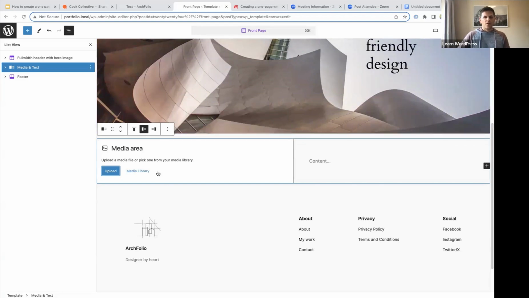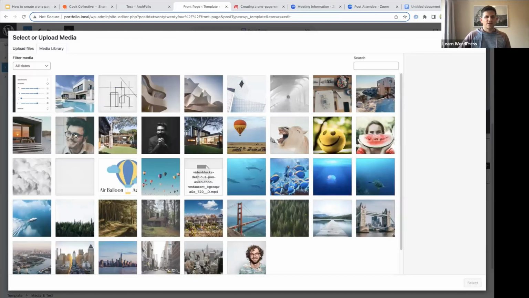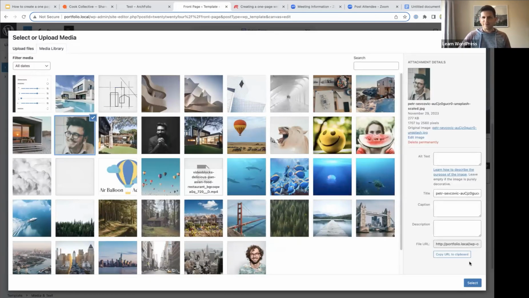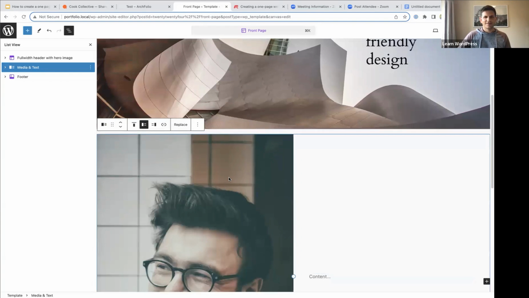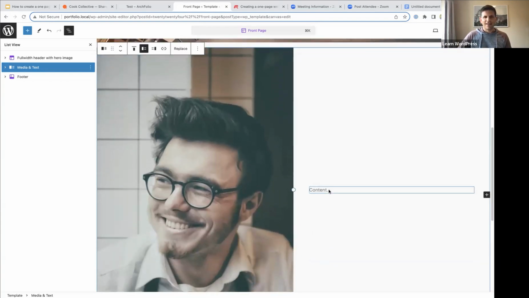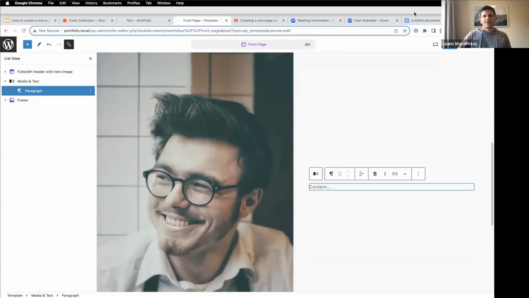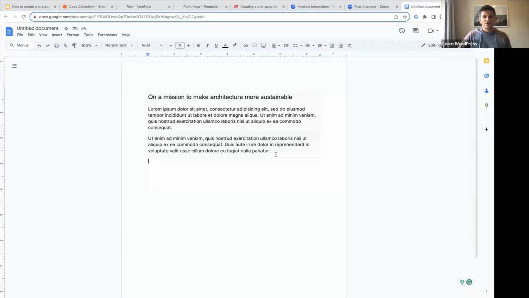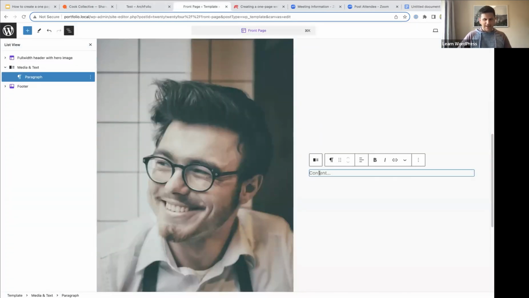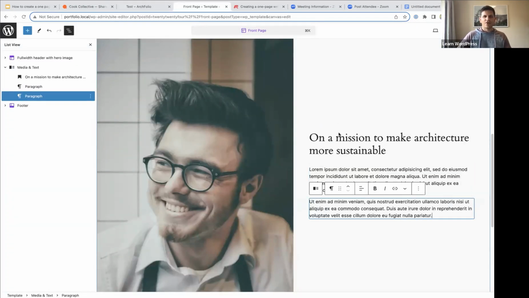Great. All right, and now let's add our image. So this is me, or the fake me. And then on the right, we can add our dummy text. Now, to save time, I've just copied and pasted it into a Word doc so that I don't have to type everything out. So let's just copy that. And let's add our content on the right.